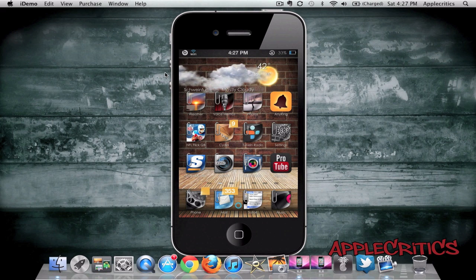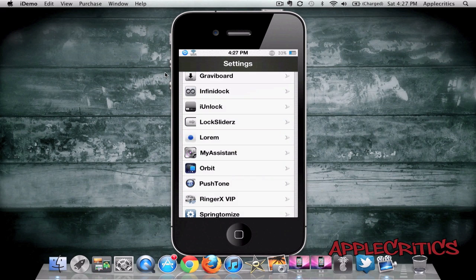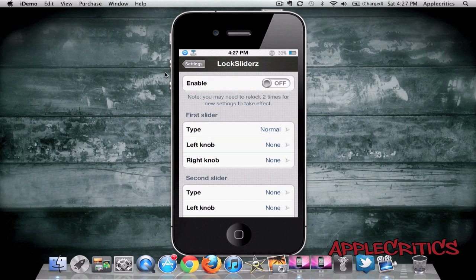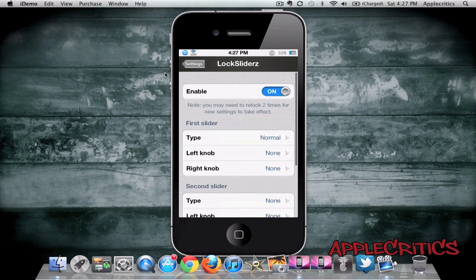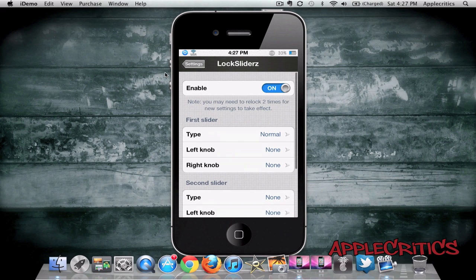The next Cydia tweak in this video is Lock Sliders. Lock Sliders basically allows you to enhance your lock screen and make it much more useful. So if you go into settings, Lock Sliders, you'll see that you have the option of enabling it. So you can enable it, and then you'll have the option of the first slider and the second slider, and it can use the square knob.